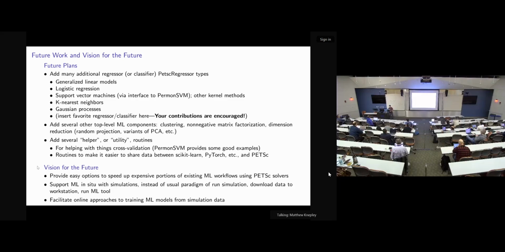And the vision for the future is, I'd like to be able to have PETSc providing easy options to speed up the expensive portions of existing machine learning workflows using PETSc solvers. And then what I'd really love to be able to do is support doing machine learning in situ with your big simulation.